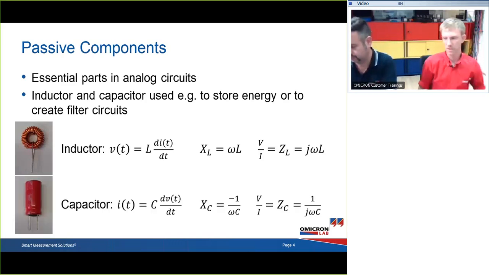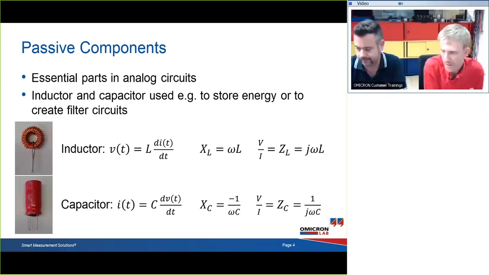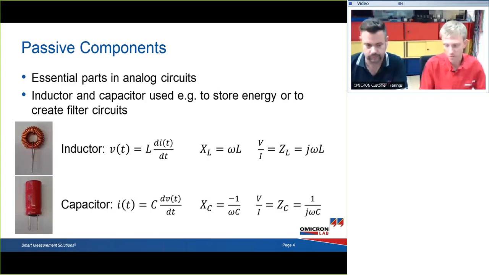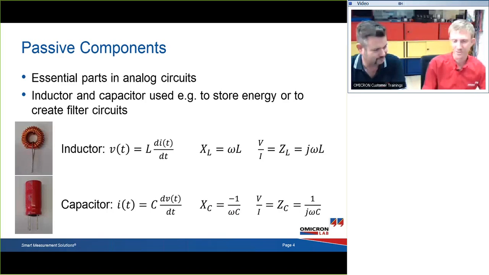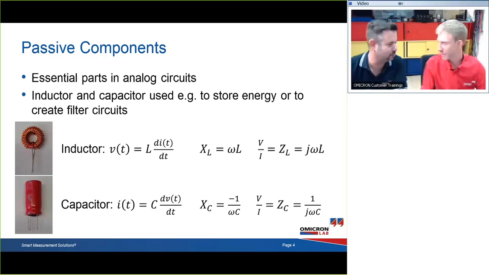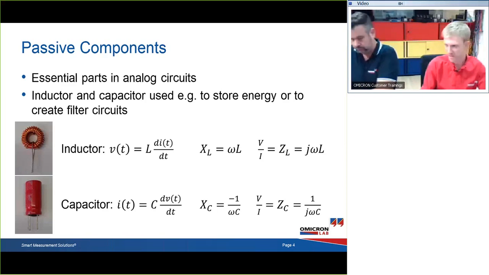For the capacitor, we have the same thing, but with a capacitance, and current and voltage are exchanged. And in this case, the impedance is 1 over omega C, or 1 over j omega C. So the capacitor lowers the impedance magnitude with frequency, whereas on the inductor, impedance magnitude rises with frequency. Back in school times, we always learned capacitor is a short circuit for high frequency. Well, that's of course very simplified, but still it explains the basic behavior. So low frequency, high impedance; high frequency, low impedance. We will see that later in the measurements.